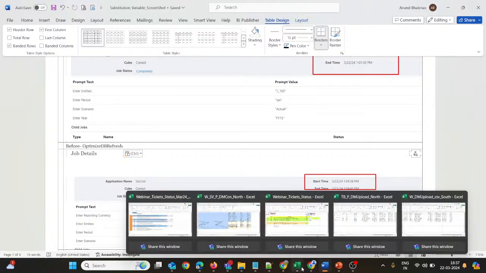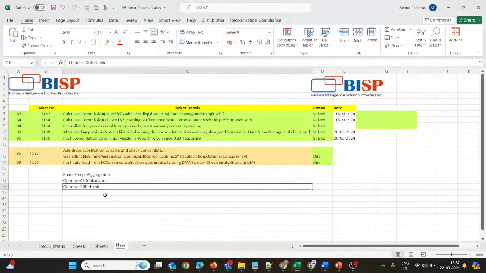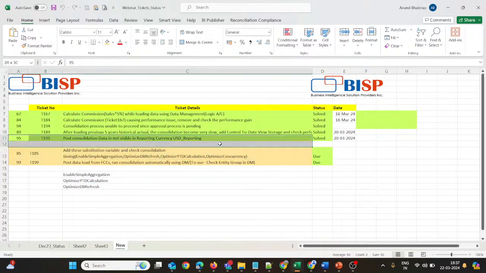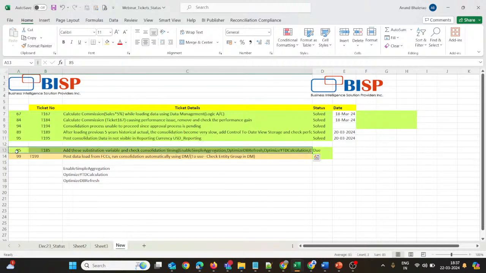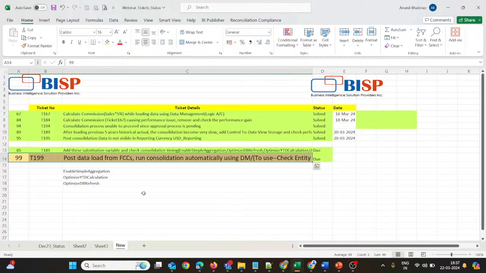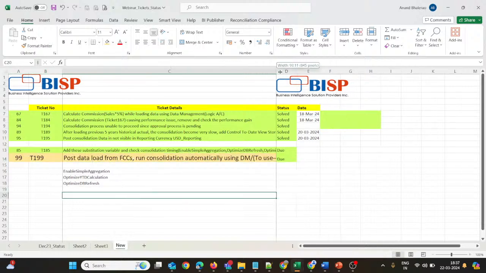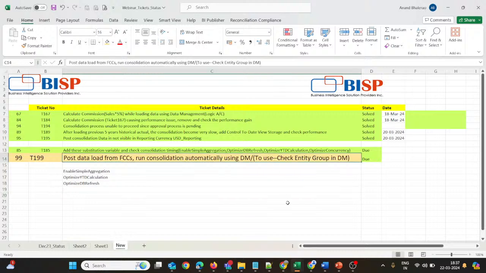Okay, this is how we can optimize the performance of our consolidation and improve the application output. Now the other ticket which we have is this one, and it is also one of the important and interesting ones. Post data load from FCCS, run consolidation automatically using DM.